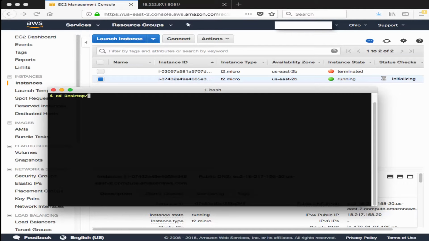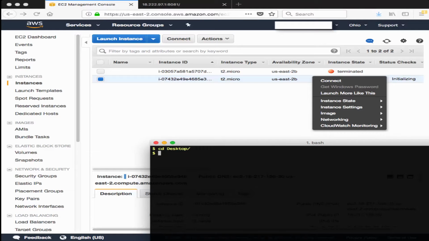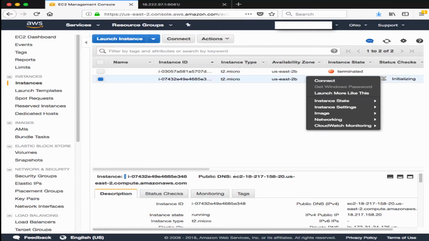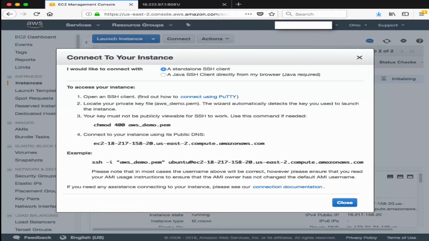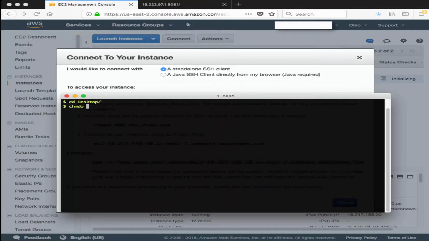So we can run something like, actually if we right click on here and you click on connect, you can see that we have to actually type this line. So we can go ahead and do that. But before we do that, we've got to change the permissions on the file. And then the next thing we could do is go ahead and SSH to it. Go ahead and update it.